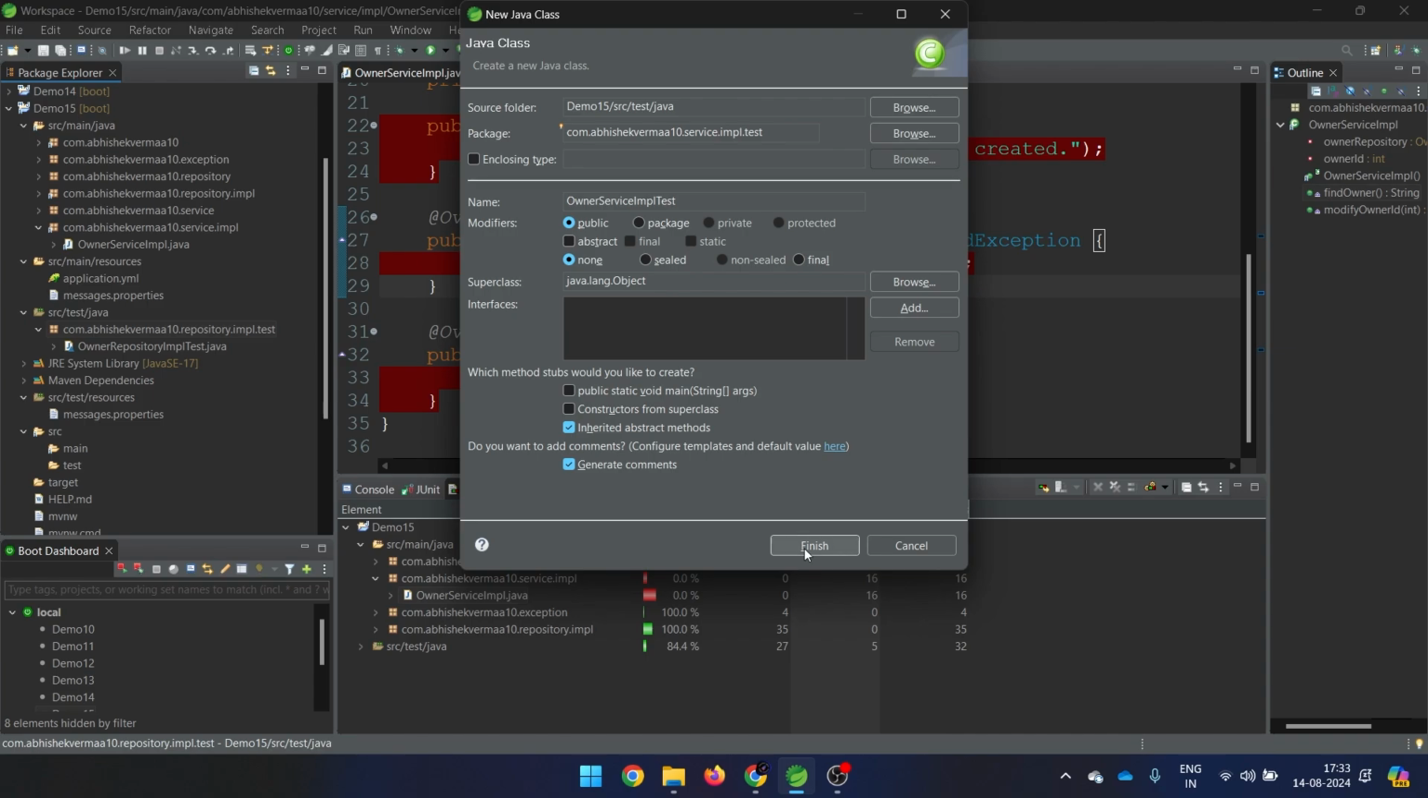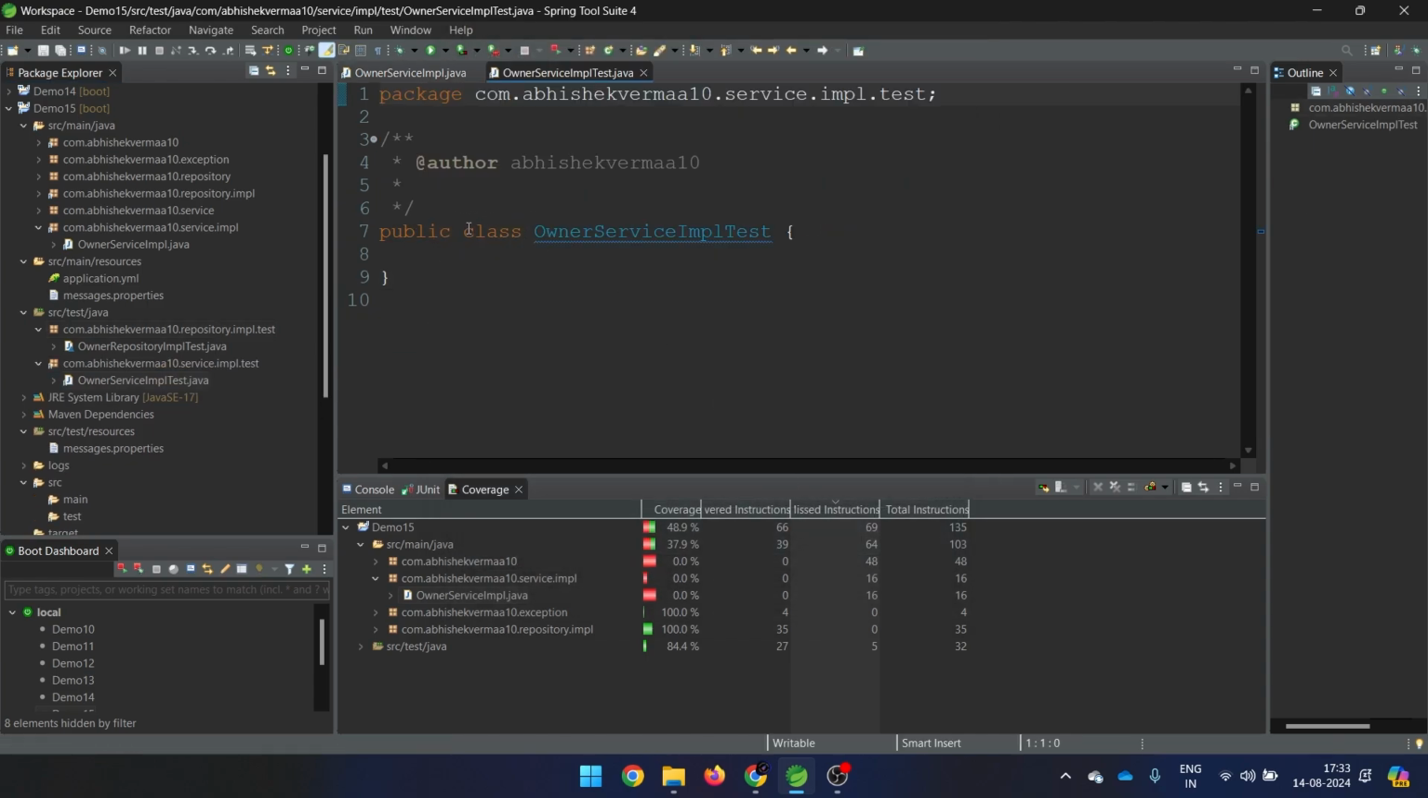So this way, let me just simply say finish. And here let me remove this public as always. So let me just save this particular part again. This coverage we will see later on. As of now, you see it is 0%.